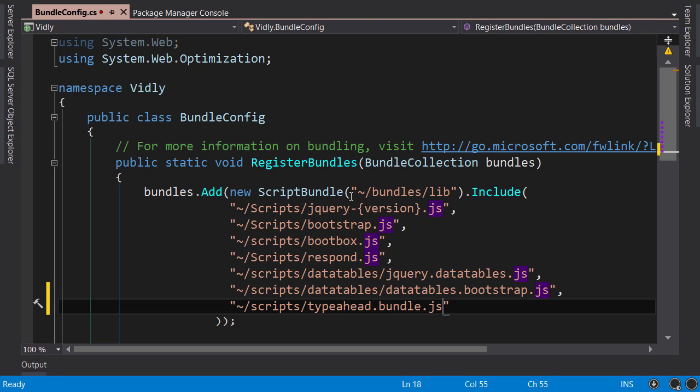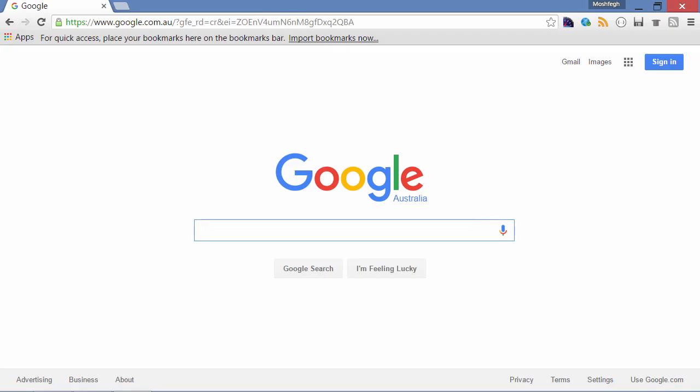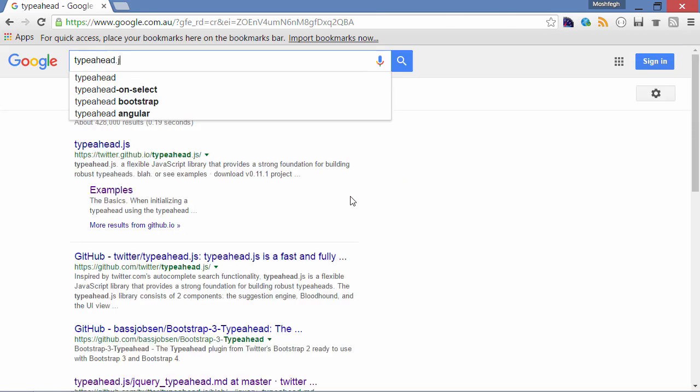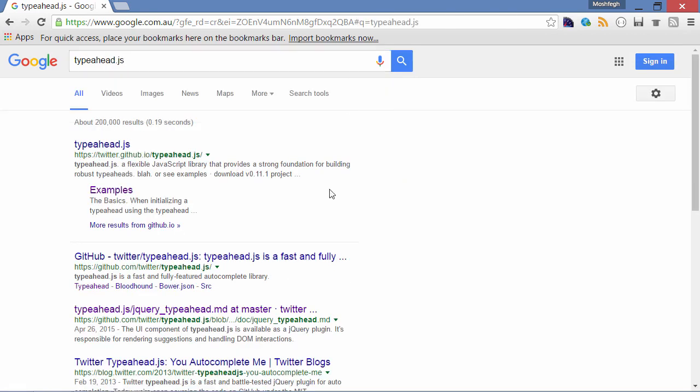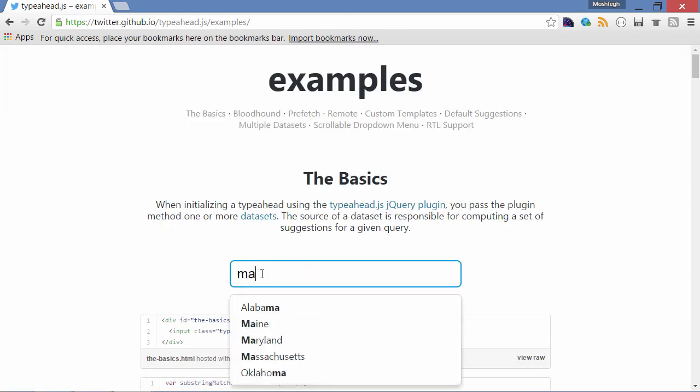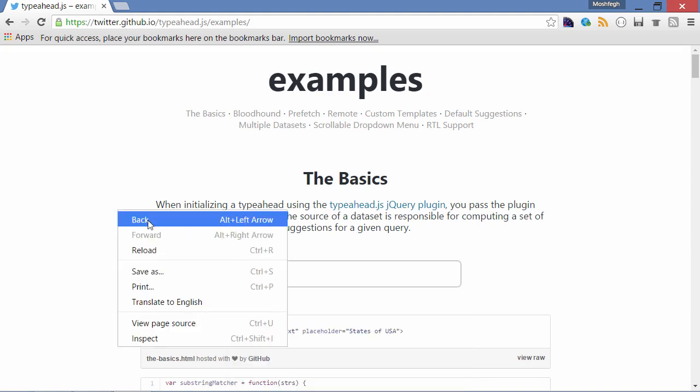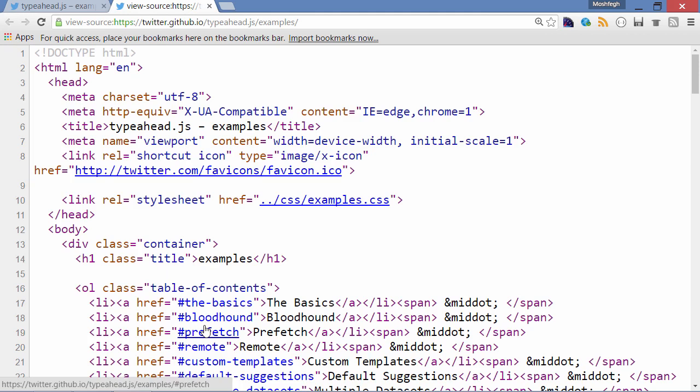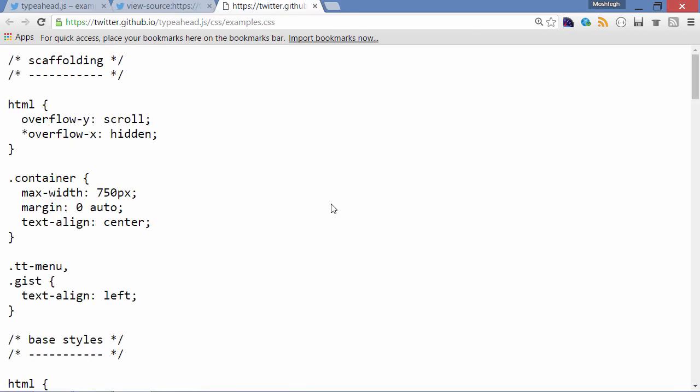Next, we need to borrow some styles from the Typeahead website because this NuGet package only contains the scripts and no style sheets. So open up Google and search for typeahead.js. And then go to the examples page. So look, this is the kind of look and feel I would like to have in our application. So right-click somewhere, view page source. You see example.css. Let's have a look.